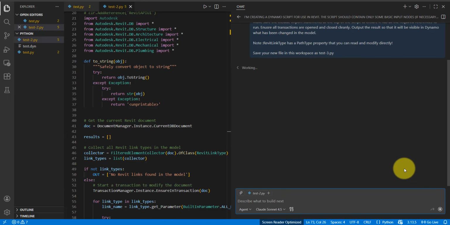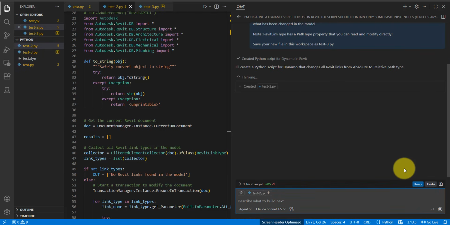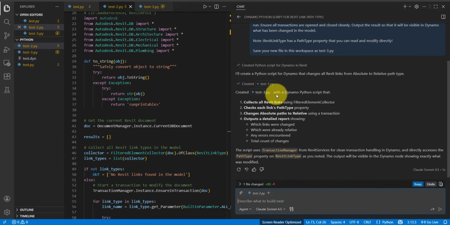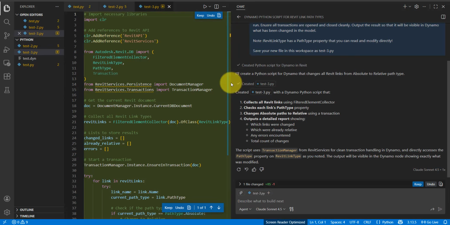This is an important tip. When working with domain-specific APIs like Revit, one line of expert guidance in the prompt can massively improve the result. Now, let's look at the third script. This is clearly the best version.